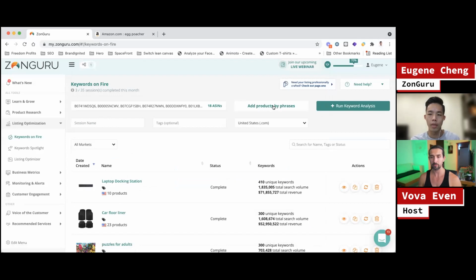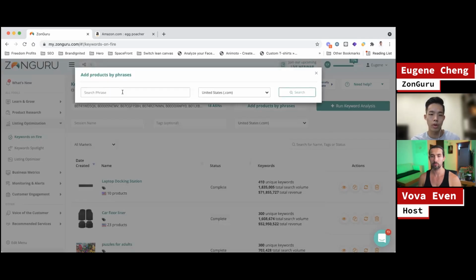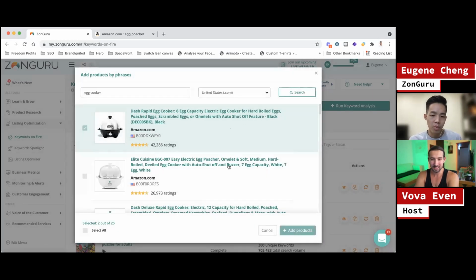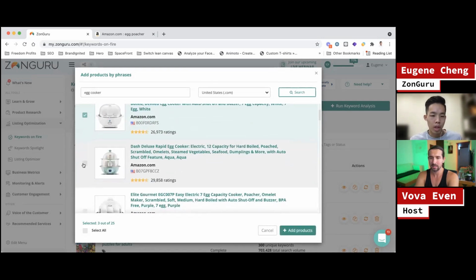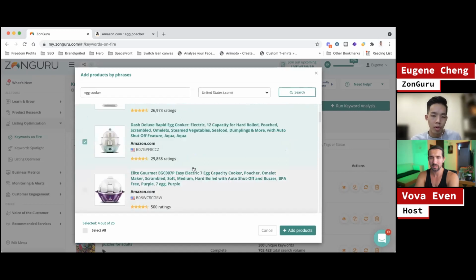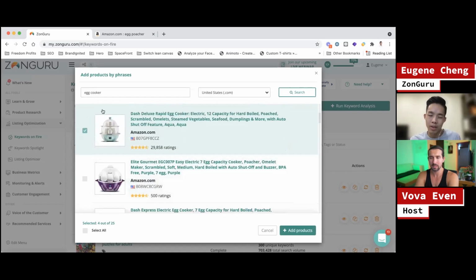Another thing that I like to do as well is to try and use a synonym for that. So maybe egg cooker. Some of the keywords, as long as it's what a customer might be searching. Let's say this one, Elite Cuisine, even though it's egg poacher. So some of the synonyms and the keywords that customers are searching for, we never know. So I usually like to do a bit of variation there just to widen my net a little bit more.